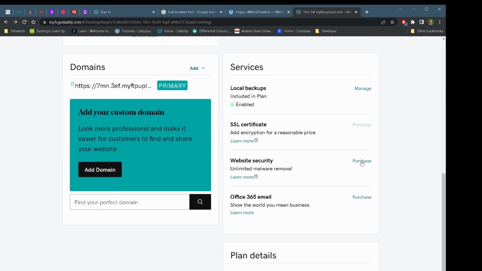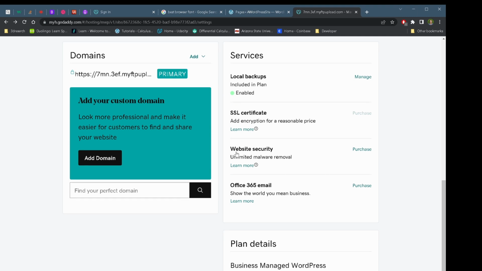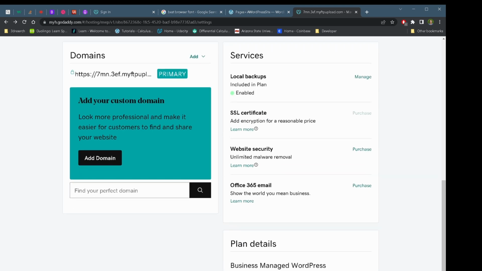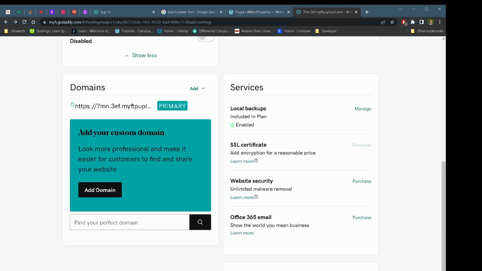Security: WordPress does not come with security. We can talk about malware and stuff later, but not right now. And then Microsoft Office. You can pretty much disregard all of this stuff except for your backups and your SSL. Then your plan details will be here, and this will allow you to do upgrades and stuff directly through the plan. If you have questions, I would recommend that you speak with an agent on it.